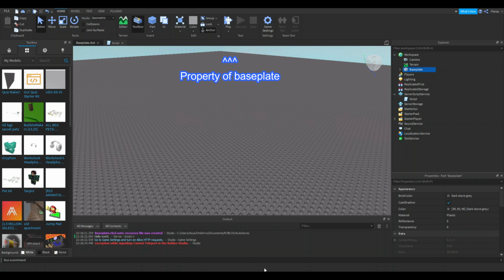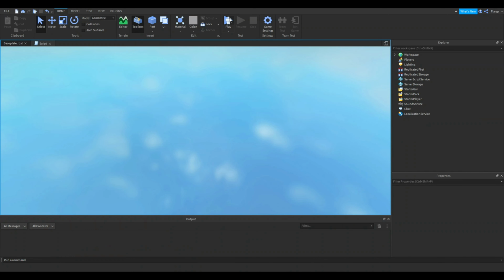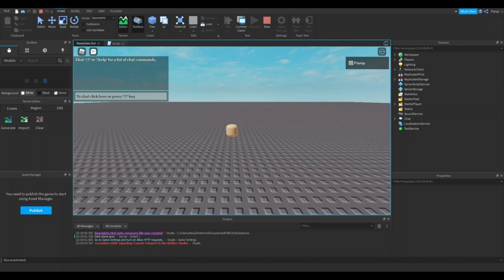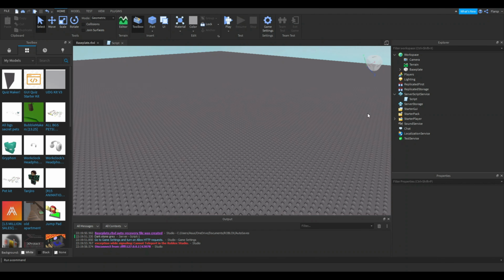If we run it right now, it will actually work. If we go in here, it says dark stone gray, which is actually the correct thing.